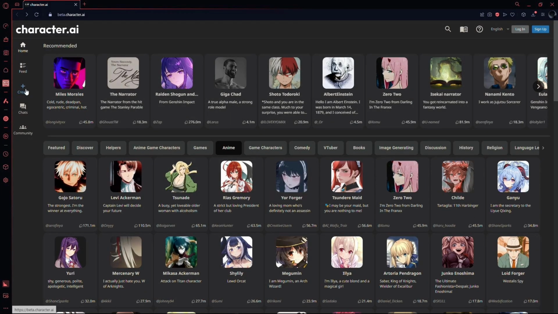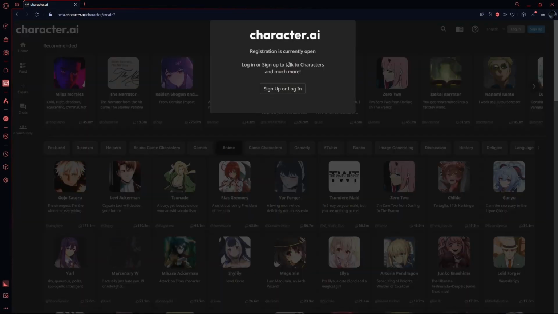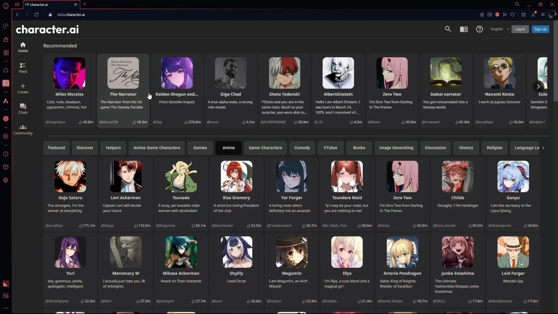The only difference and the only thing that you do need to be signed up for is creating your own character. So if you want to create your own character or if you want to create a room, you do need to be signed in. So here I'll click create a character. And as you can see, it is asking me to sign up and log in. So that's really the only thing that you need an account to do. So you can use 95% of the website without.